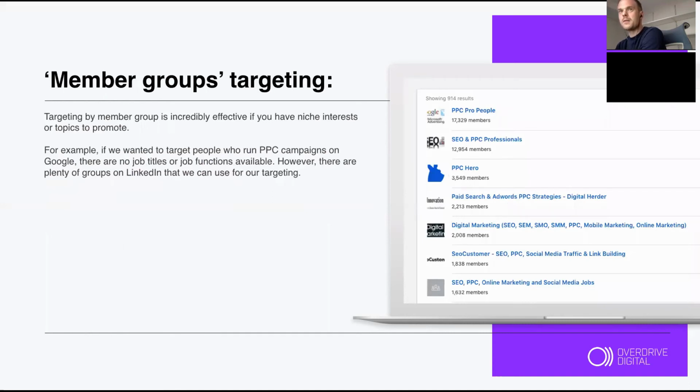Member groups are amazing. We consistently see these doing really well. The whole point here is, let's say we want to target people who work in PPC and run Google Ads campaigns. There isn't a job function available for PPC, and there aren't many job titles coming up as targeting criteria for PPC. However, there are lots of groups where people discuss things like PPC. So member group targeting is saying, I want to target everyone who's in the PPC Hero group. I know that the only people in the PPC Hero group are people who like PPC. So it's a really good way of getting specific niche targeting when a job title, a breadth of job titles or the job function isn't available through those methods.